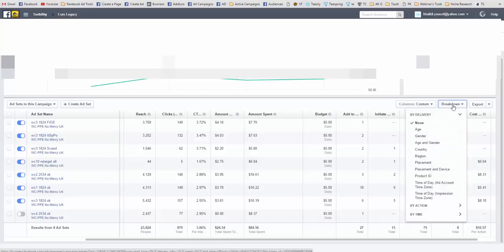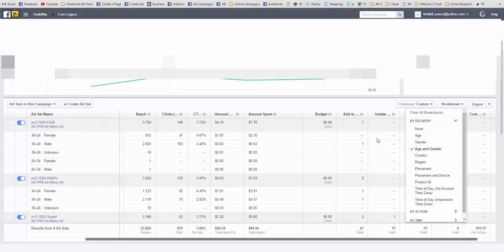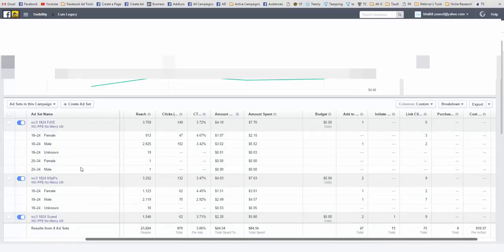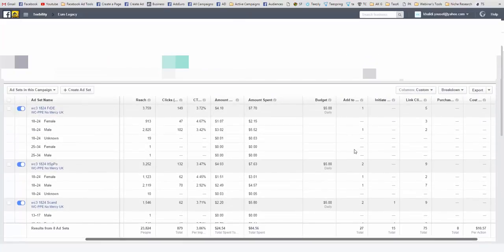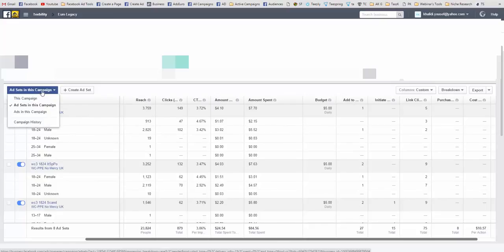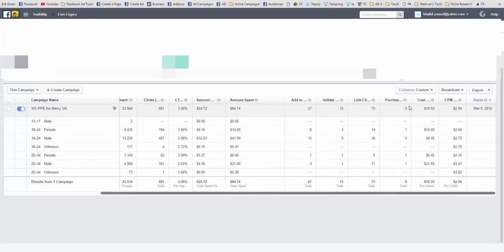So we go here, as I told you, and we go to age and gender, and here it will show all the assets. So how do we see what is the general for all assets? We come here, and most of you guys don't know how to do this, so pay attention. Assets in this campaign, and you go in this campaign. Aha! Now it shows us all the assets data.